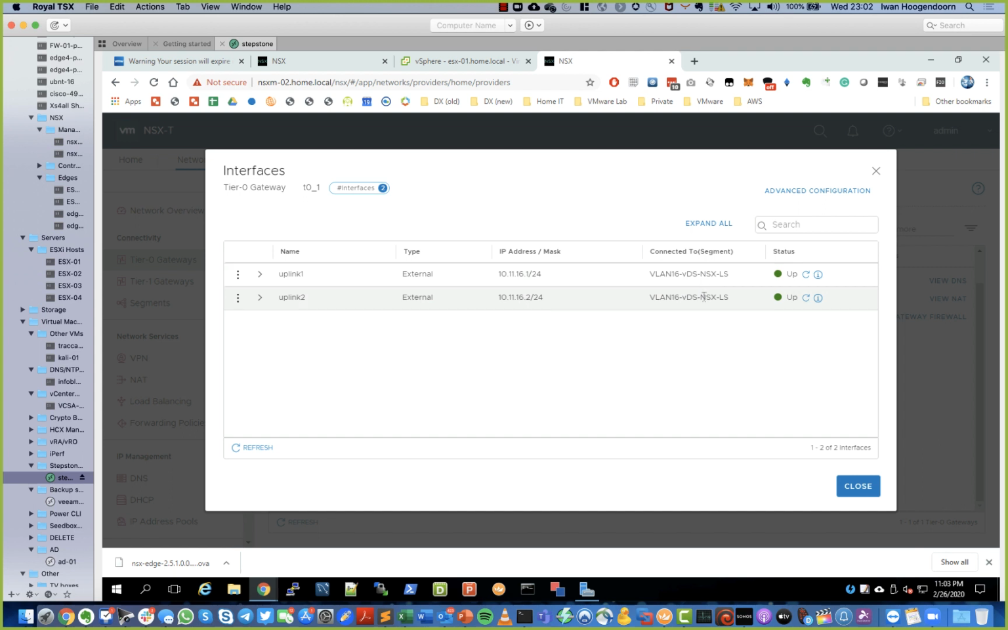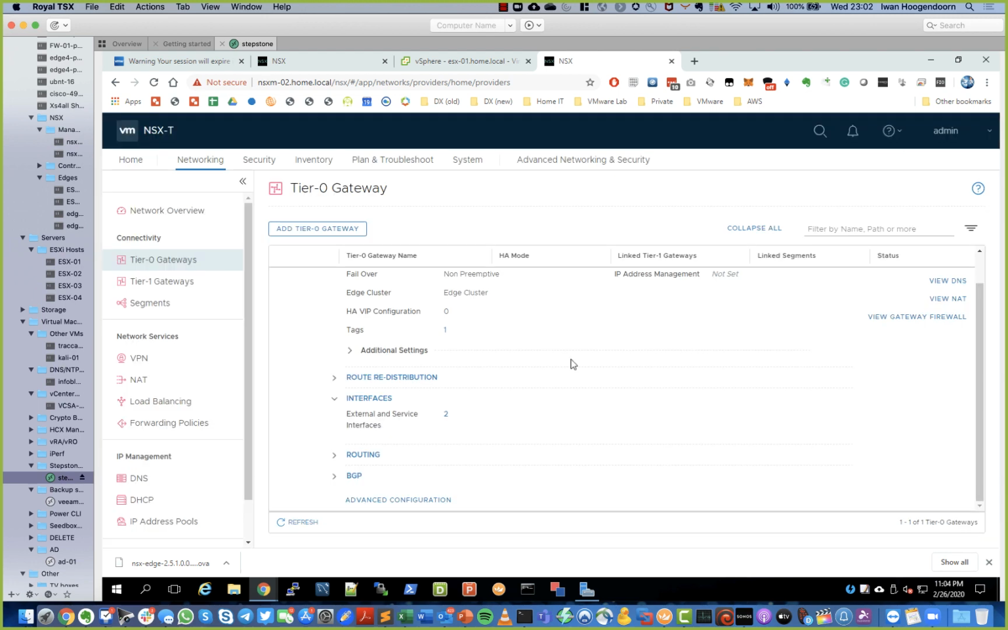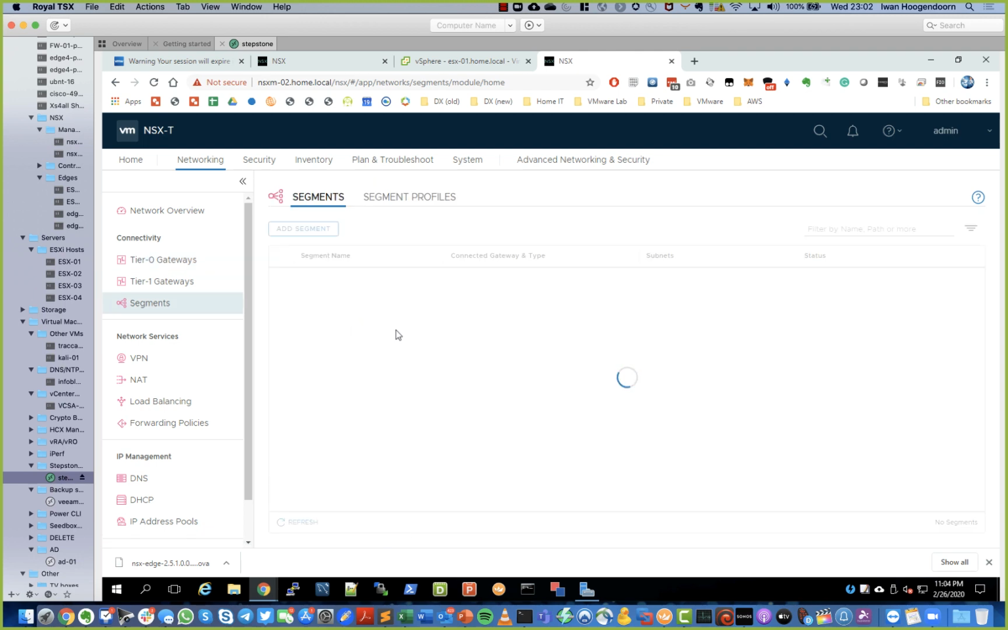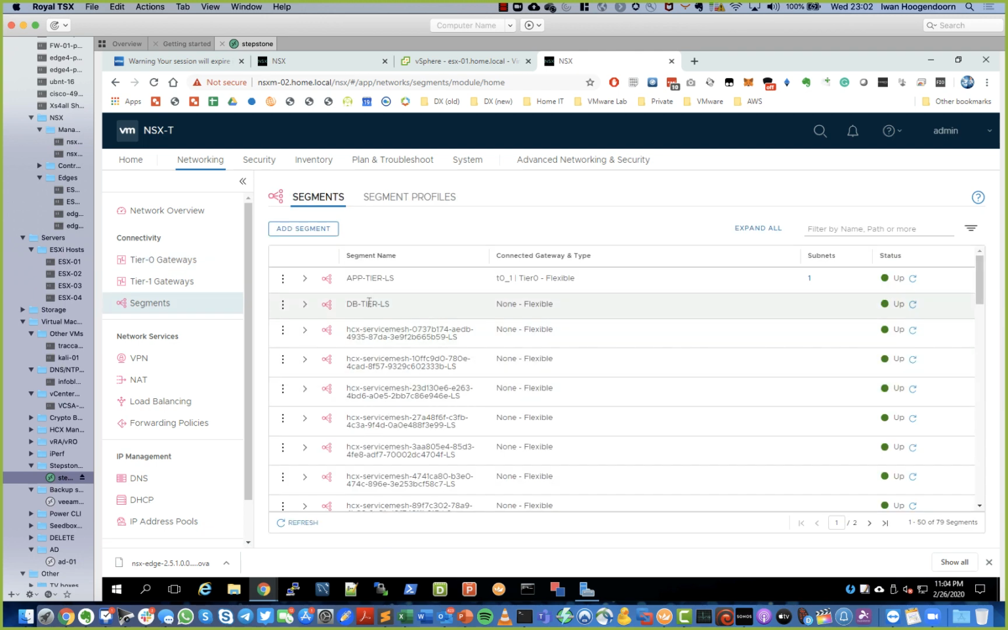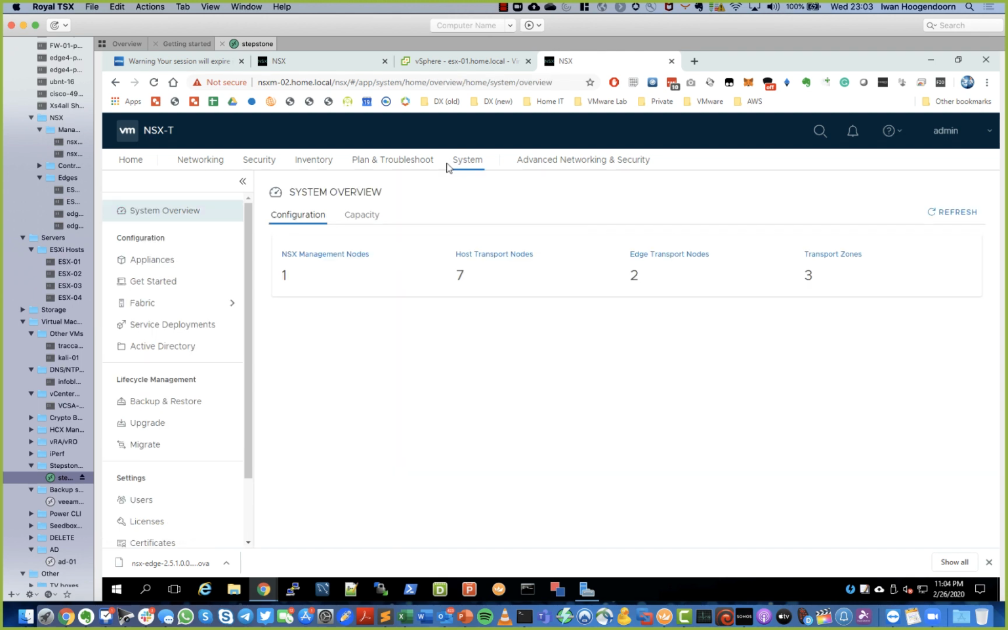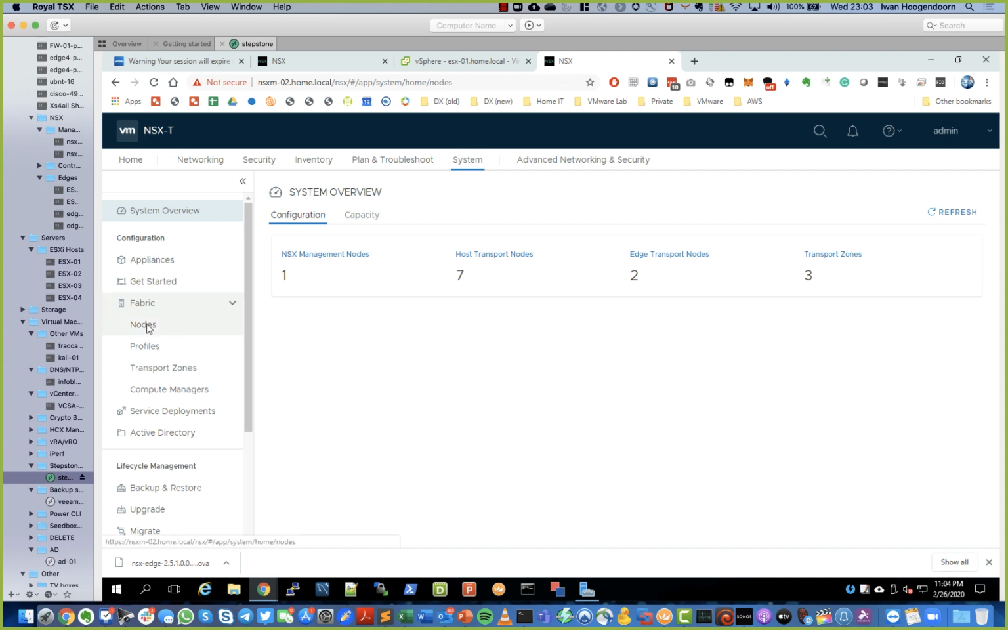Here you can see the VDSs where the segments are actually uplinked to, and this all looked fine. I didn't have many issues with it. And at some point I looked at my segments, and all my NSX-v based segments were also there. So let's go back to the actual... Oh wait, one more thing as well.